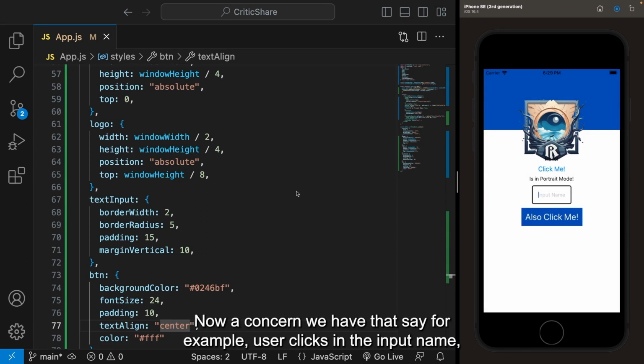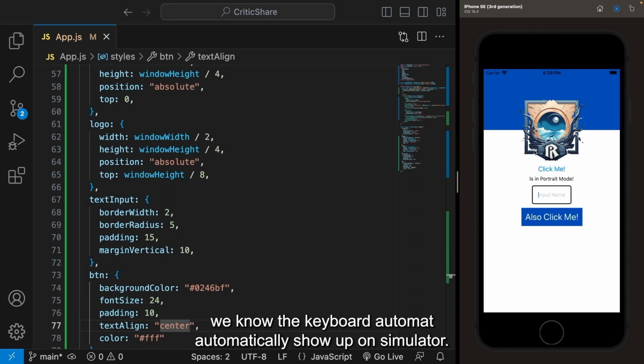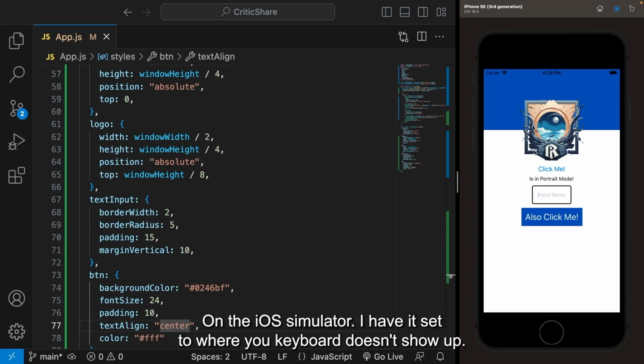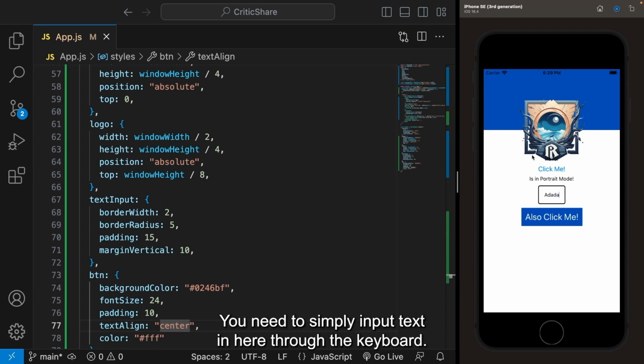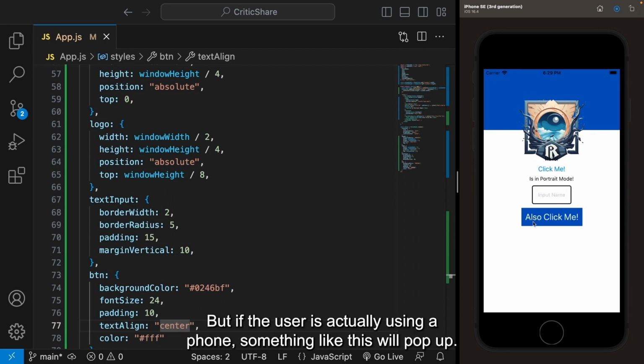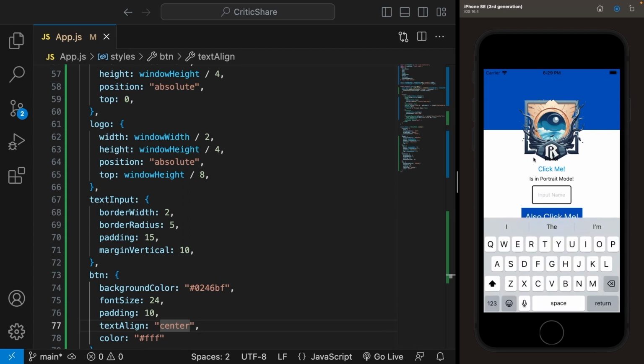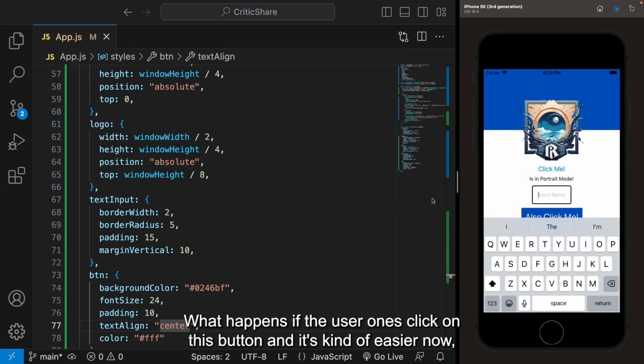So now a concern we have is that, say for example, a user clicks on the input name, we know the keyboard will automatically show up. On the iOS simulator, I have it set to where keyboard doesn't show up, you can just simply input text in here through the keyboard. But if the user is actually using a phone, something like this will pop up. Now you can kind of see the issue here. What happens if the user wants to click on this button?